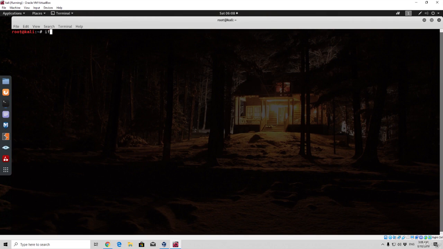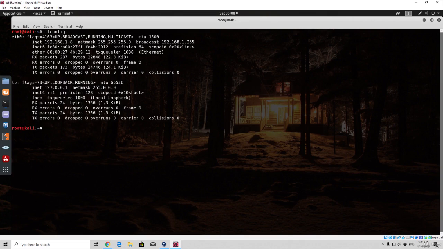So the first one is the one that we already saw. It is the ifconfig. It is used to actually check out which available network adapters you have, whether it is a wireless adapter or cable connection, doesn't even matter, and also to check out your IP address. As we can see, my IP address is 192.168.1.8. So that is also the command that we already saw.